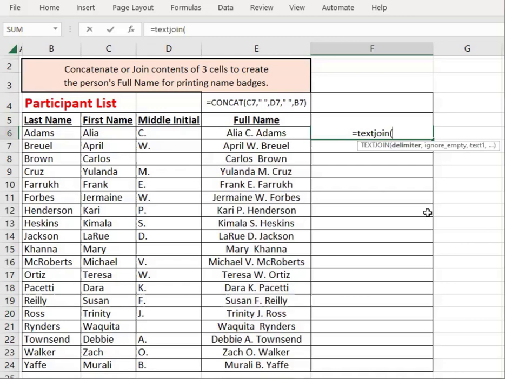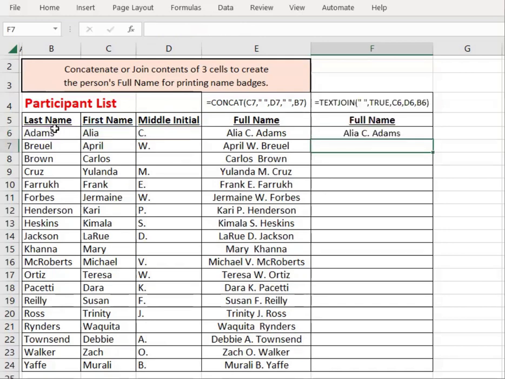With TextJoin, the first thing that you specify is what you want to have in between each of your items. The next thing you need to do is tell Excel whether or not you want to ignore blank items. And in this case, we do. Now we distinguish the items that we want Excel to join: the first name, the middle initial, and then the last name. Close our parentheses and hit enter.